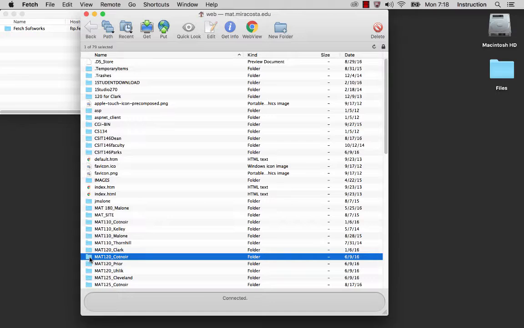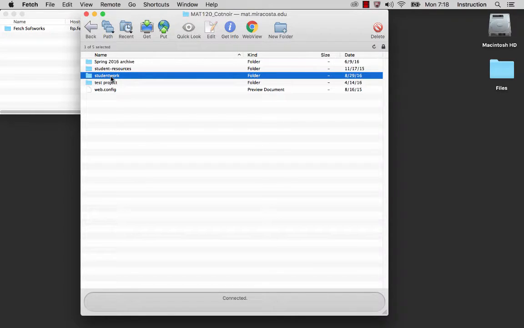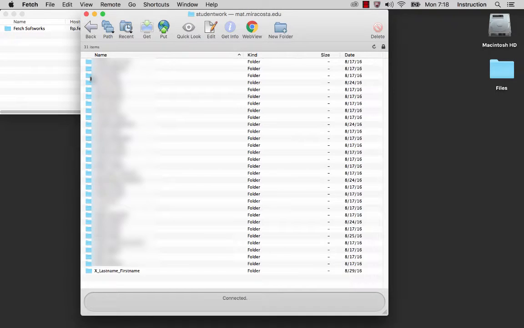You're going to find that in this list, and you're going to go into it. And in the next set of folders, what you're going to be looking for is something called student work. It's all run together as one word, and you'll double click and go inside that folder. From there, you're going to see a list of student names, and what you're going to need to do is find your name.